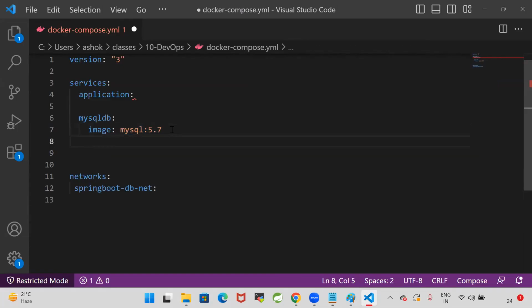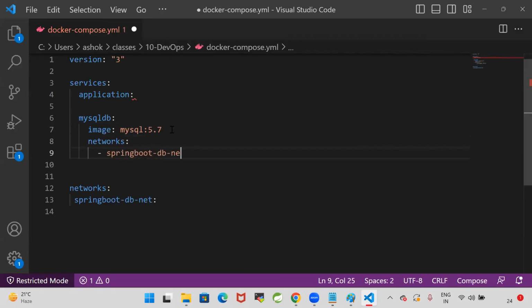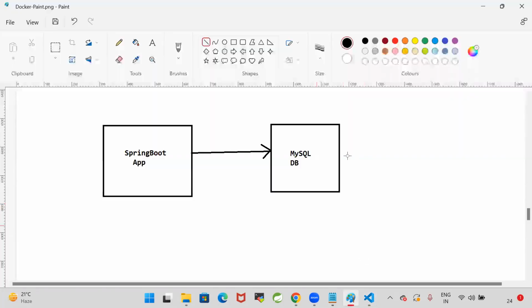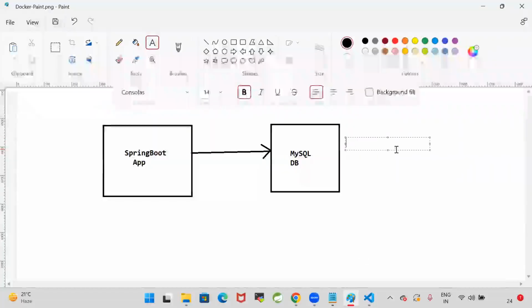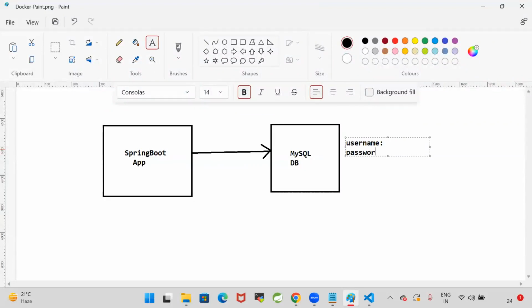And this container should be created under which network? Already we configured our network, that is spring-boot-db-net, so it should be created there. Now, whenever MySQL database is installed, I need the username for MySQL, the password of MySQL, the DB name for MySQL, and the port number of MySQL.